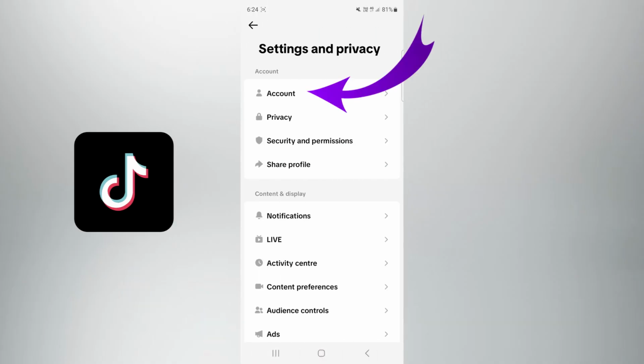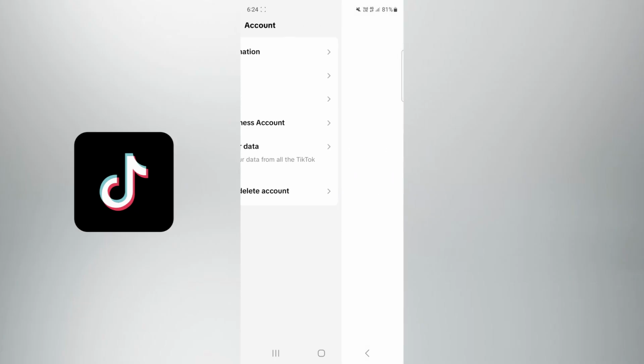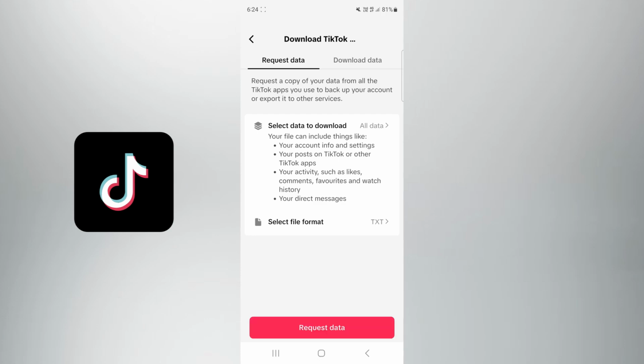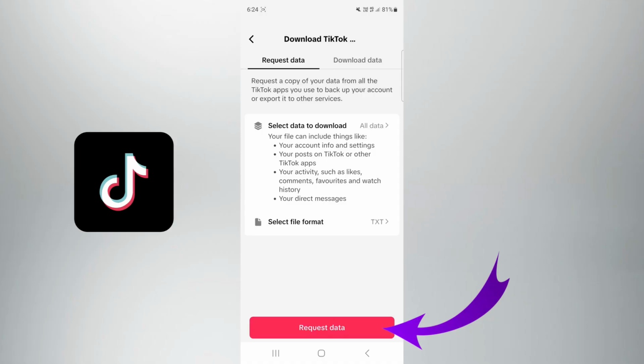Press on Account. Then download your data. Press here, All Data. Select All Data. Press Request Data.